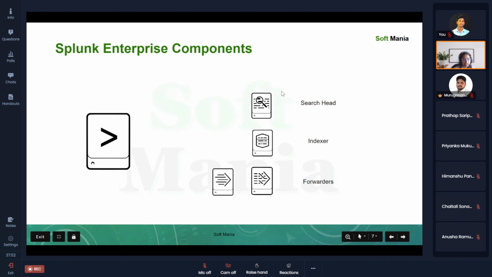If you ask me whether all this work, which is split by these components, can be done in a single enterprise instance? Yes, a single enterprise can do all the activities which are done by the 3 components. But why are we still going for 3 different components? We'll discuss the reasoning in some time.